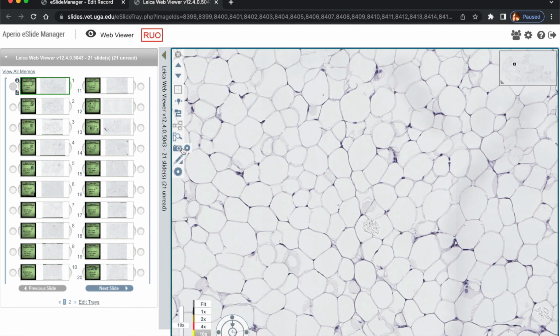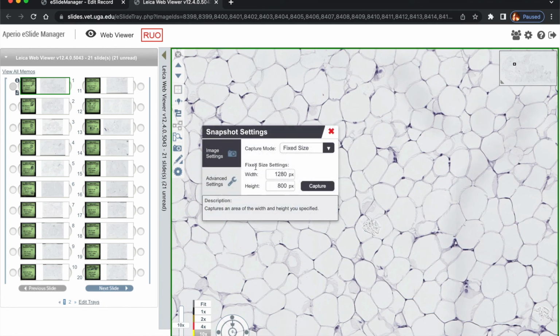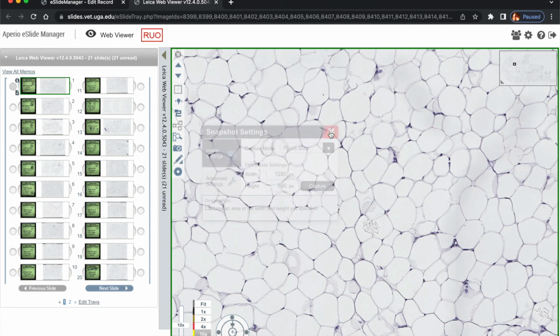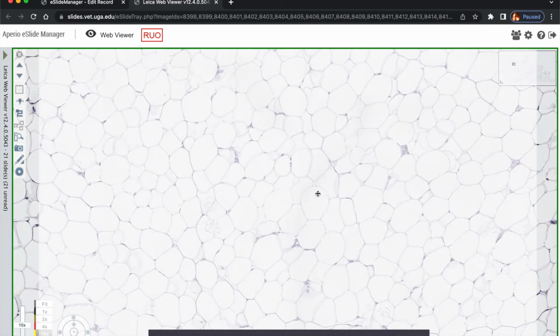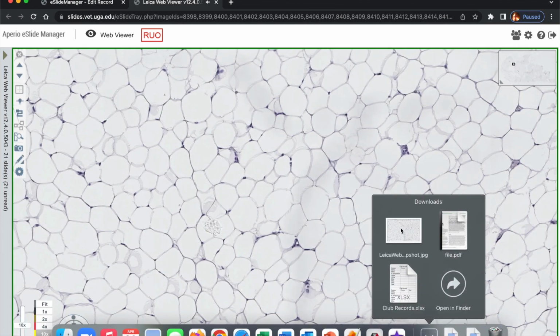To capture an image, first we have to change the settings. We want a fixed size for our image, so it's not changing and the image is the same shape, same resolution, so our data can be consistent throughout each analysis. So we'll do a fixed size for ours. I'm doing 1280 pixels by 800 pixels, so this works pretty well. Once I'm ready to take my snapshot, I can click that camera and snap an image, and it saves it to my downloads folder like that.